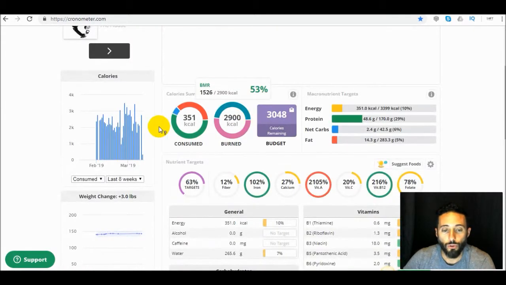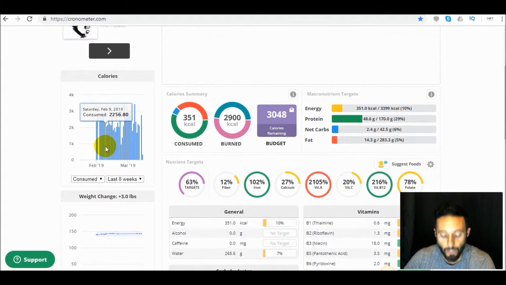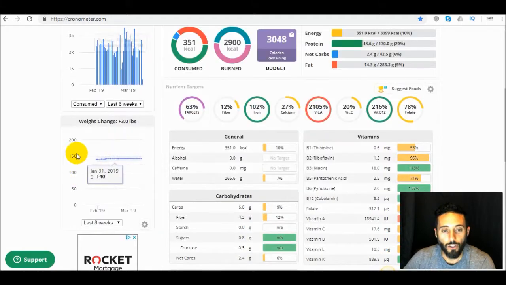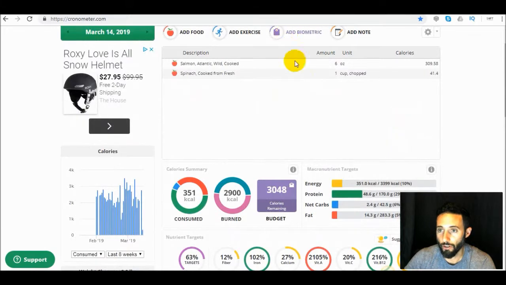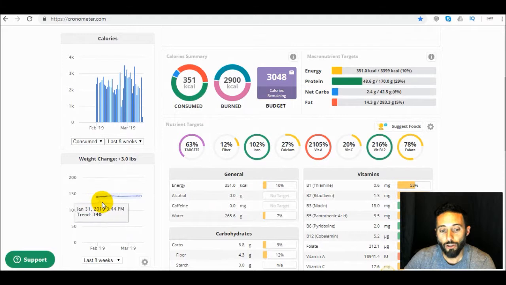So another really cool thing is over here, this will give you historical data. This one pertains to calories. This one pertains to weight. So you can track your weight if you weigh yourself every couple days. You can go over here and put the biomarker right into your diary, and it will plot it on these charts for you, and then you can start to see a trend. Okay, so since I've been tracking, I was 140, now I'm up to 143. I have been trying to put on a little bit of muscle, so it looks like it is working.